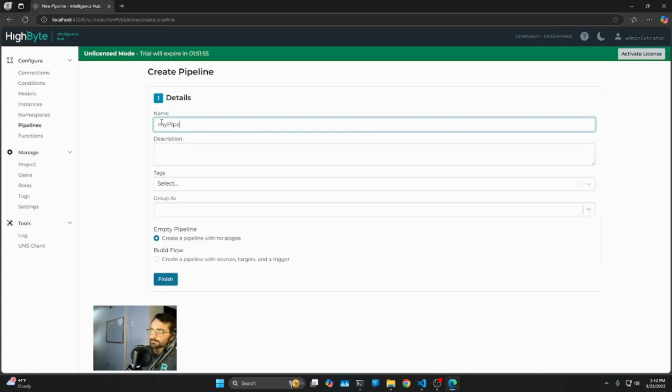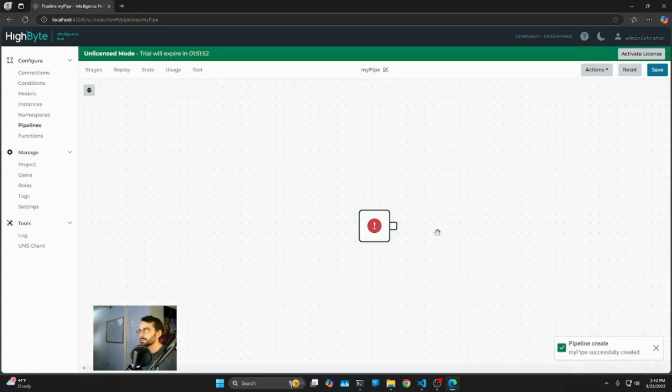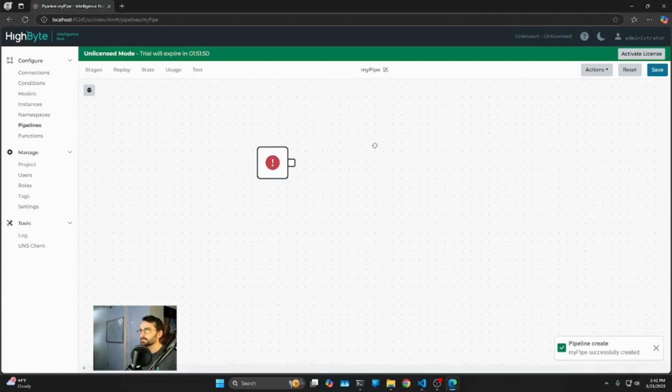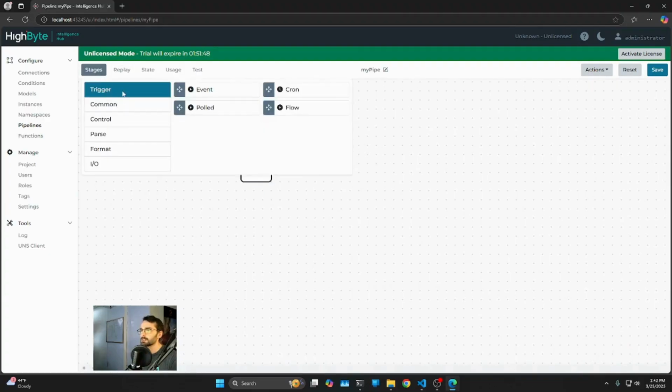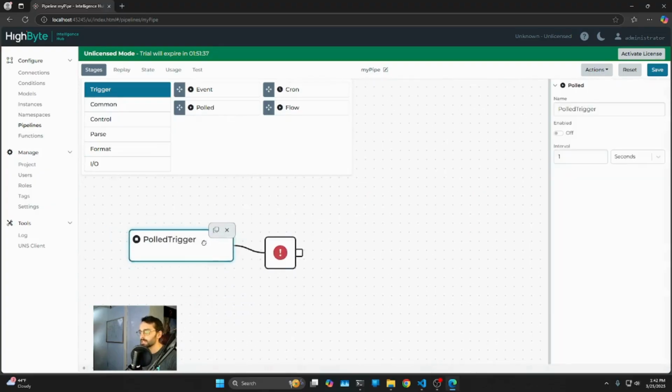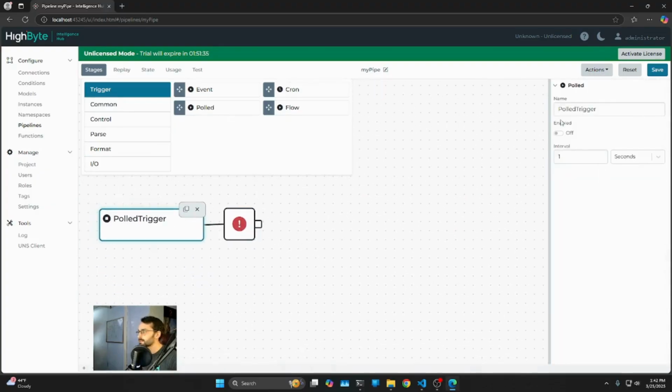My pipe. And you're going to see we get this nice visual builder page. So here I'm going to go up to the top and see the stages. These are all the stages I can put in my pipeline, all the things I can do to affect the data as we go. I'm going to grab a trigger. Here's a pulled trigger. This kicks off our pipeline. Makes it start every 1 second once I enable it.